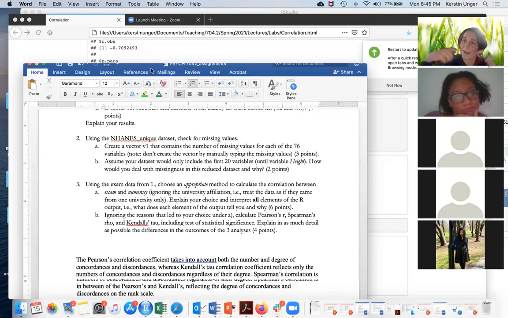correlation coefficients. What are they measuring? How are they conceptualizing a relationship? And so why does it have certain effects on the size? What information goes into these correlation coefficients?